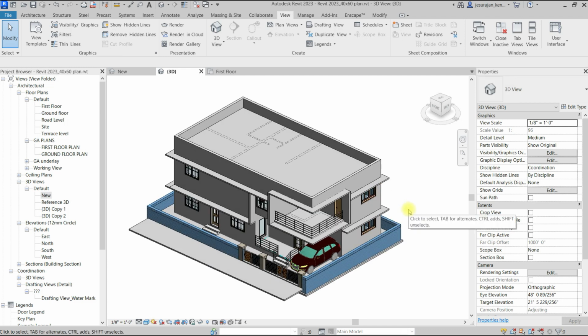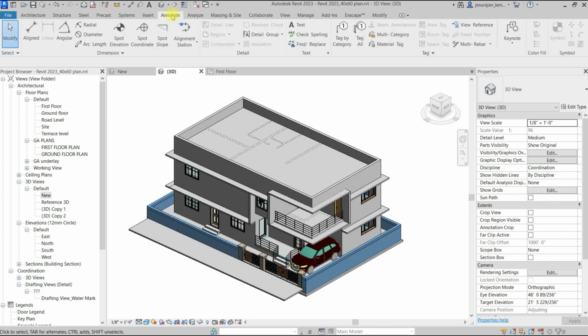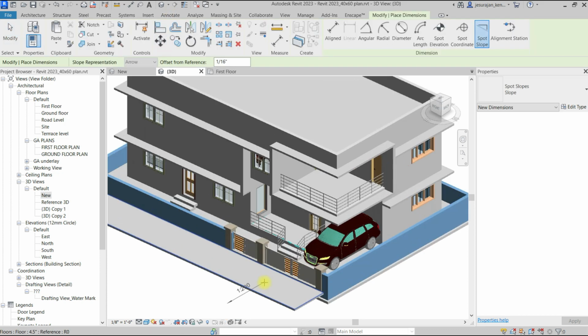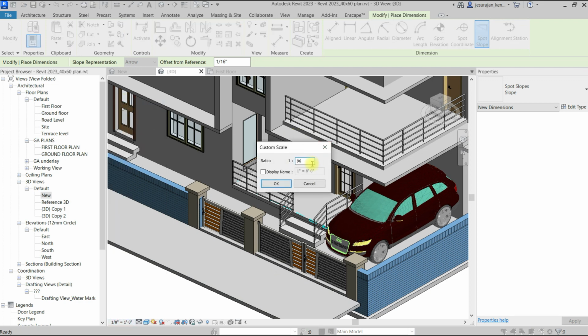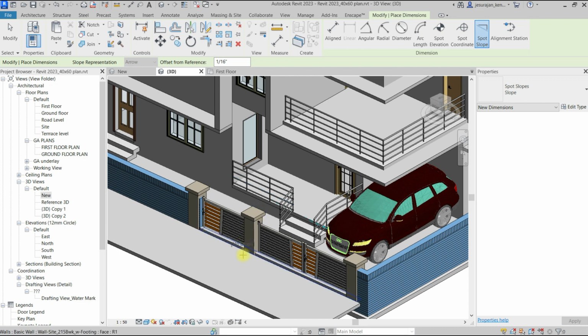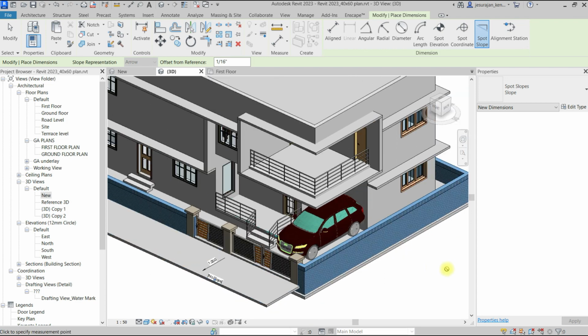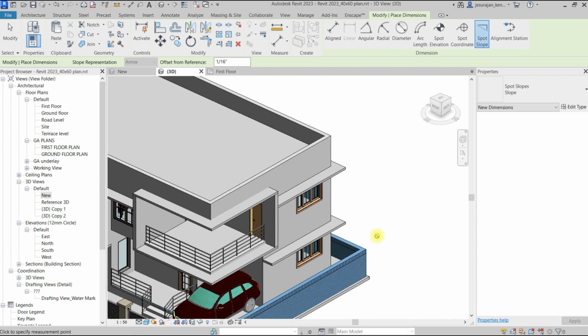Okay, to add a slope you can go to annotate and then take spot slope, and here you can add a slope. Actually, you can change your scale to keep your annotation more visible. Right, let's give 1:50 and give OK. Here you can give the slope. If you want to add an elevation, you can go to spot elevation, then take an elevation.